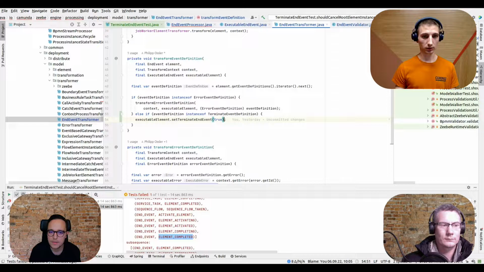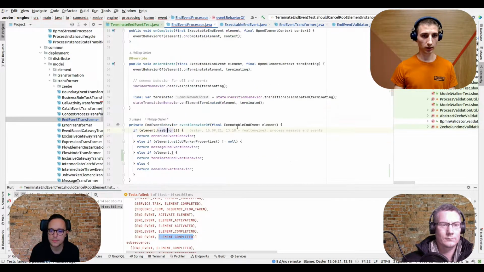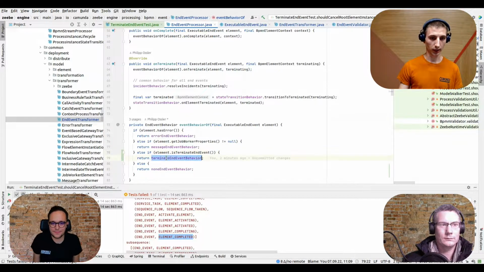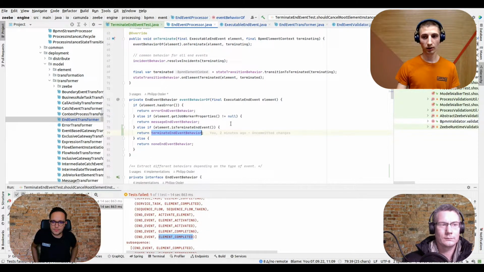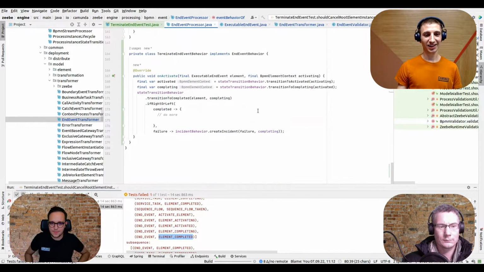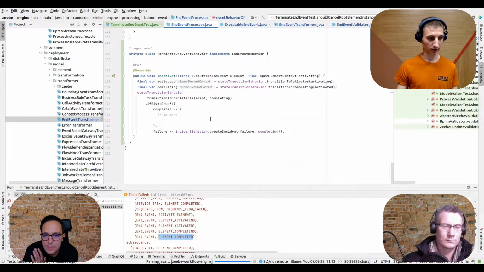So now we have this setting in the transformer, and we have it here in our executable end event. So now we can use it. If it's a terminate end event, then we want to apply this behavior. We could run our test, but since it doesn't implement anything different from the non-terminate end event, it would still fail with the same error message.